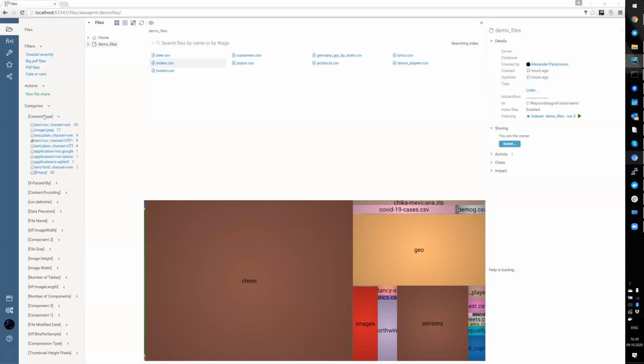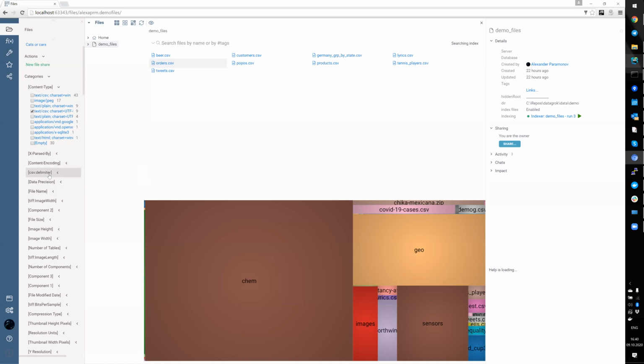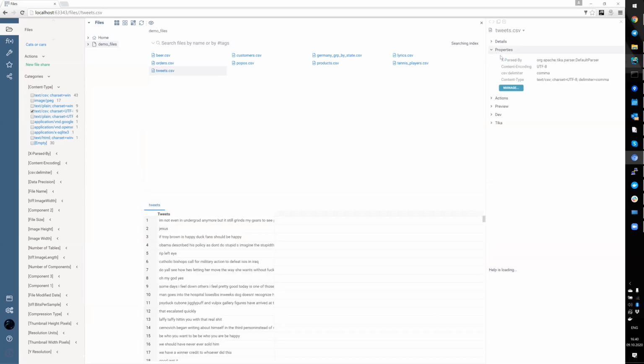Let me demonstrate it once again. Alexander, what exactly is Apache Tika? Sure. Apache Tika is software to get the properties of files. It accepts file data and returns a huge list of properties that describe that file. So if I step on tweet CSV, here are the properties for this tweet CSV. It was parsed by Apache Tika: content encoding UTF-8, CSV delimiter, and content type.